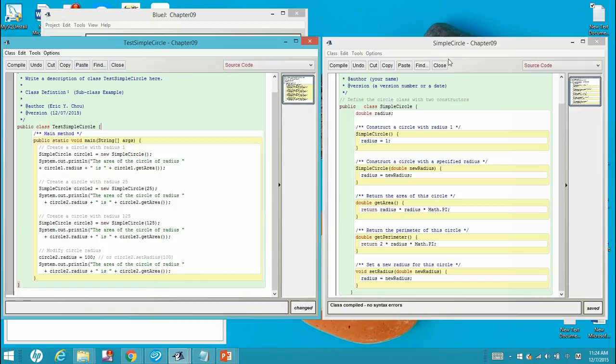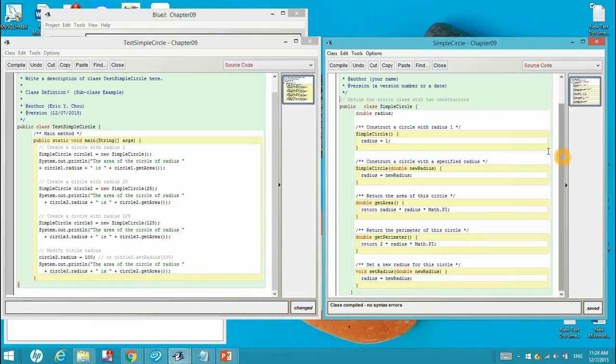Let's look at the program. Here is the definition of the simple circle. You can see the radius, and there are two constructors. One has no parameter. It sets the radius to 1 by default. The other one can accept your new radius and set it to the radius. And then getArea, getPerimeter, and setRadius. setRadius, we call a setter method. getPerimeter and getArea, we call getter methods. A getter method is to get data out. A setter method is to set a certain property of the class or object. And here is the main program to print out some information.